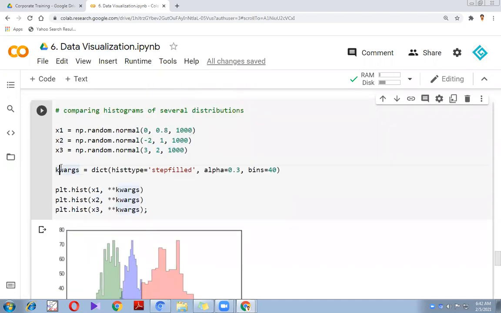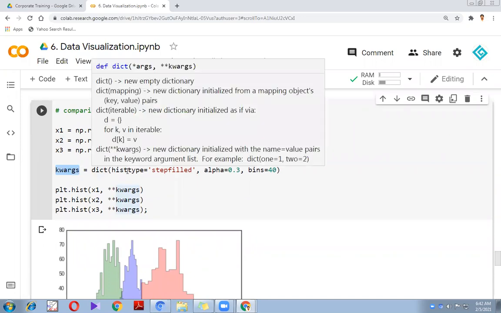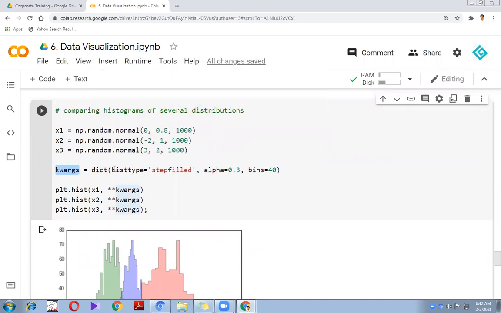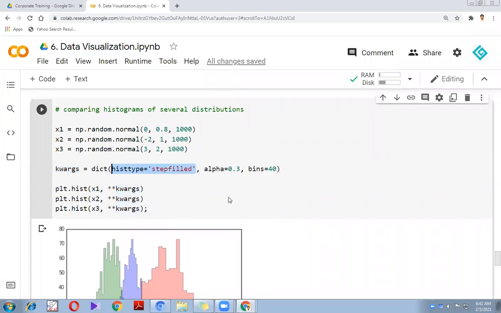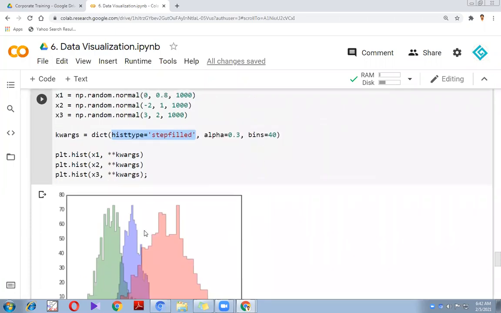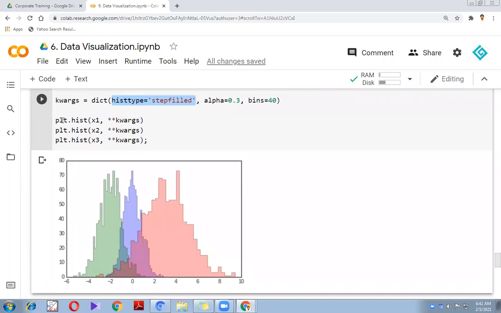Now we are defining kwargs, one object equal to dict. We are putting a dictionary, and we are mentioning histtype equal to stepfilled, alpha equal to 0.3, and bins equal to 40. So 40 bins. If you plot plt.hist(x1, **kwargs), this means the parameters are coming from this object. Instead of repeating this entire line for 3 different rows, we create an object and call it 3 times. So it's much simpler, right?